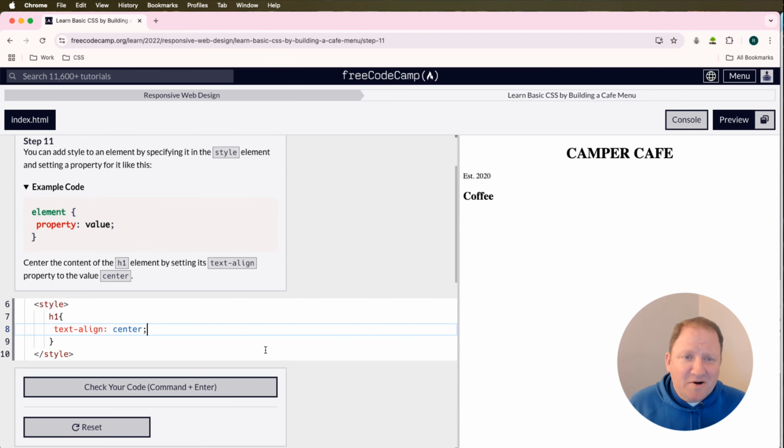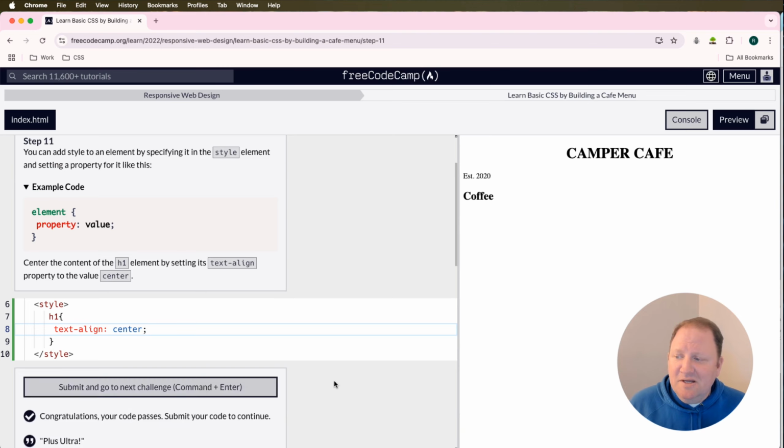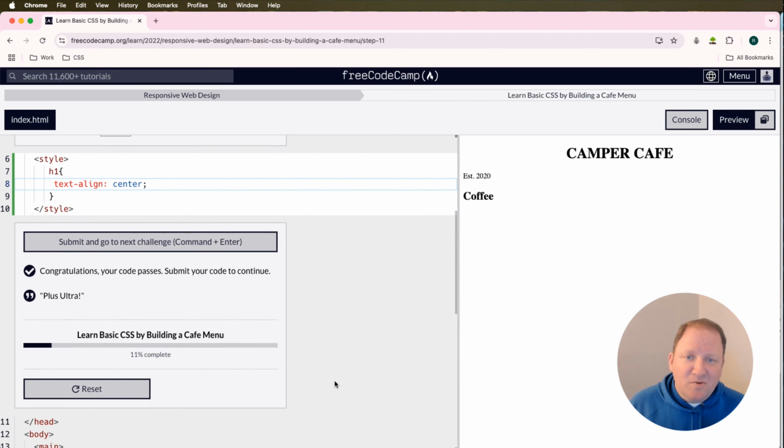Anyways, that's all they really wanted us to do with this, is center the text. Let's go ahead and check the code. We get a congratulations here. We're ready for the next step.